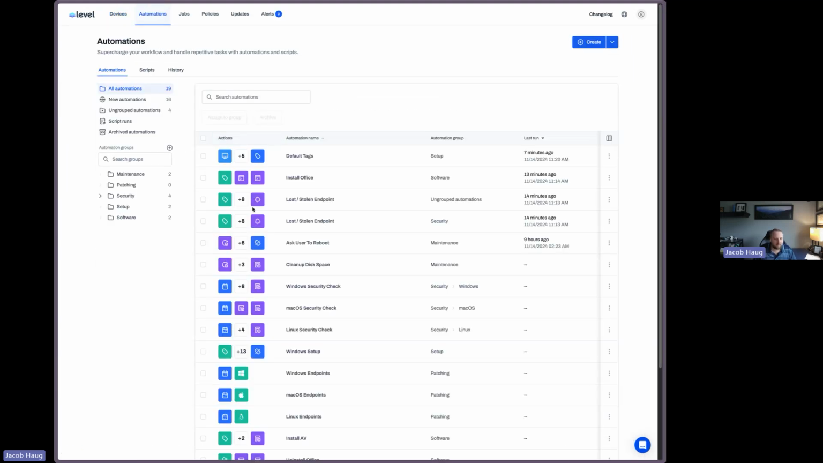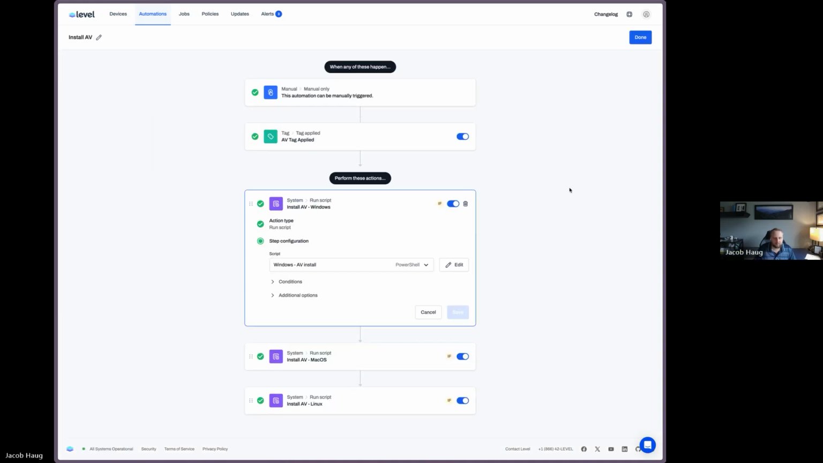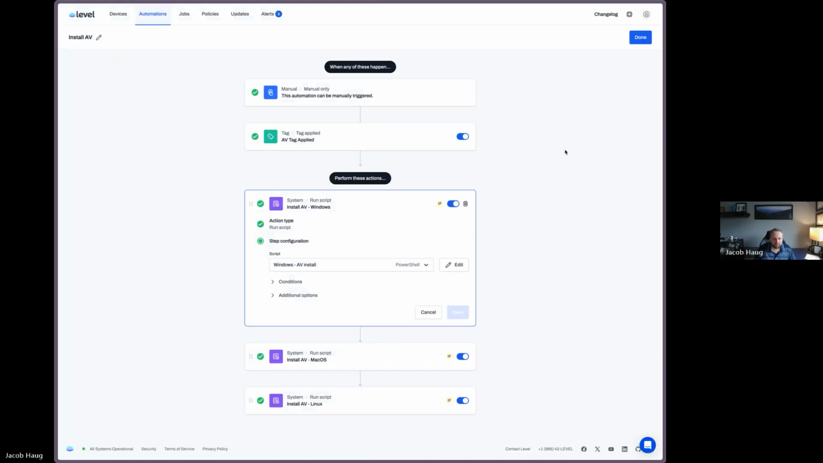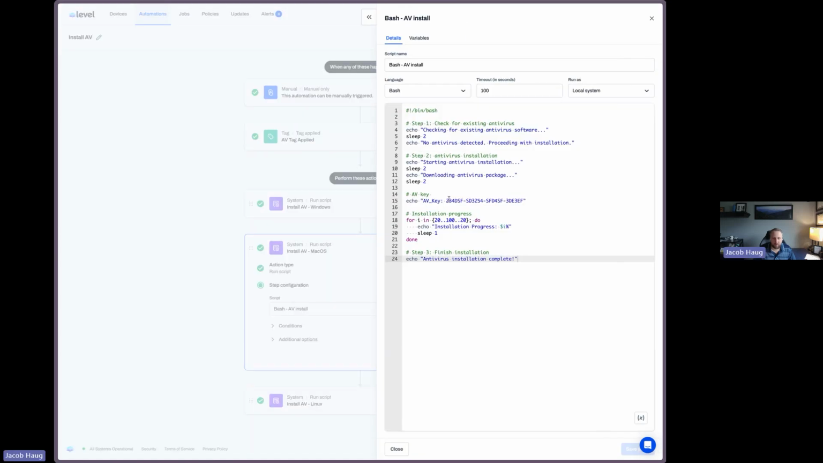So if we jump back to this AV automation, let's update it. So right now, this script is referencing this hard-coded key. There's this new variables button down here, and we can actually replace it with our custom field. So now this script is going to dynamically pull in the correct value based on where that device is located. So I've saved that. Let's go ahead and make the same change for Mac here.